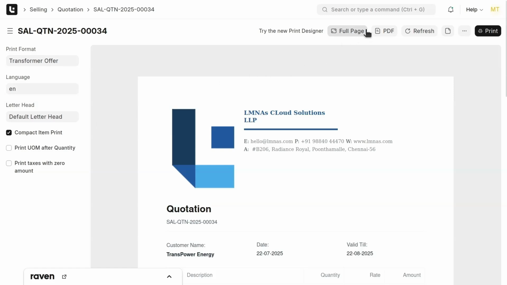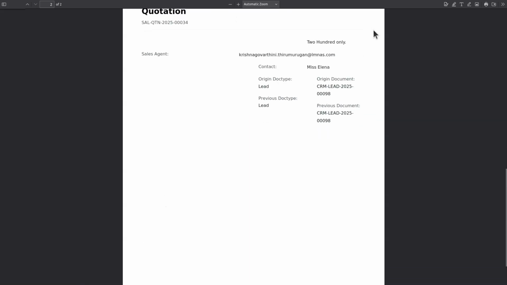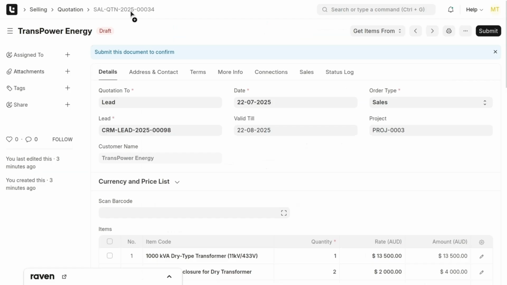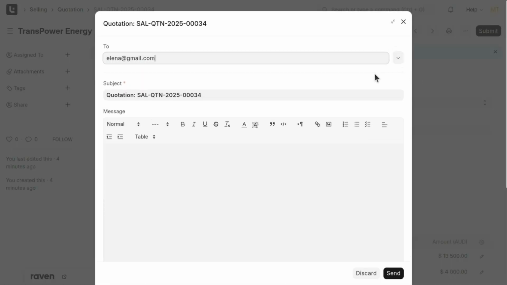With a single click on PDF, I get a clean, on-brand document, polished and ready to be shared over any channel we prefer. But wait, no more downloading and manually attaching files. With LENS, all the heavy lifting is already done. I simply return to the quotation screen, and with a single click on the email option in the top menu, I'm ready to send. LENS makes this effortless.